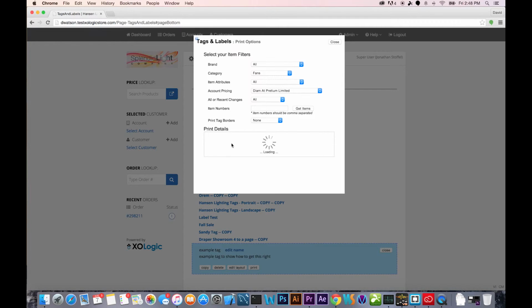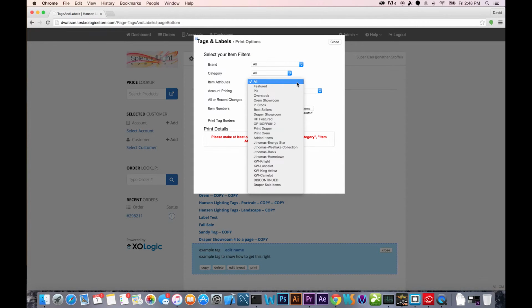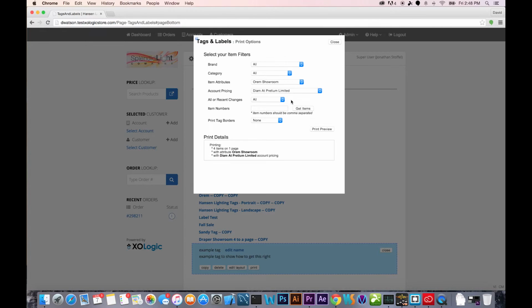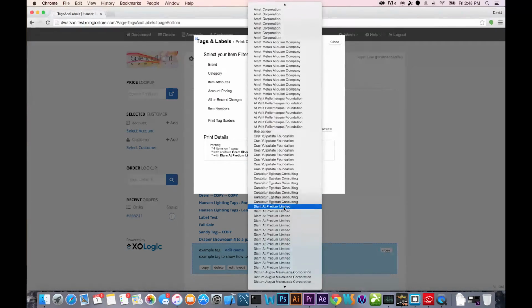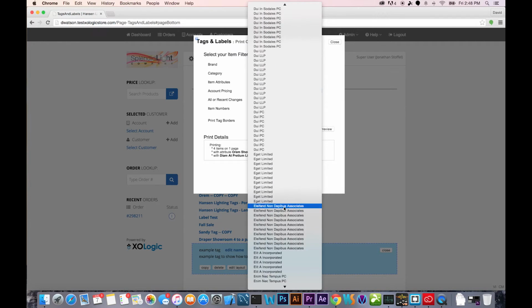Once this loads, it's going to be several pages that we can do. Now this is where we actually do say that we want to do an item attribute of all of the items within your showroom. So let's say that this is going to be a showroom. As you can see, this is only 4 items with 1. You can choose which account pricing that you want to be doing here. As you can see on this one, this is going to be quite a few.